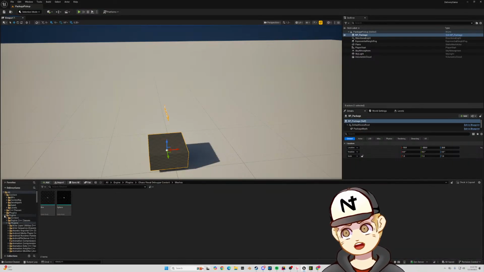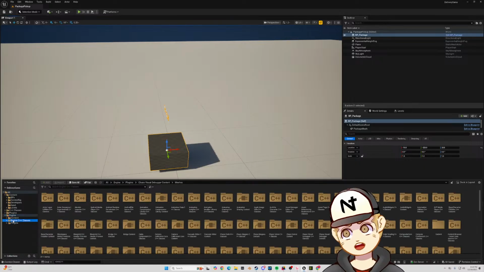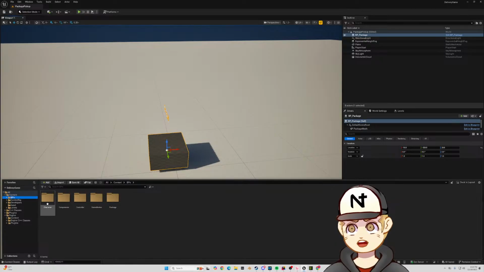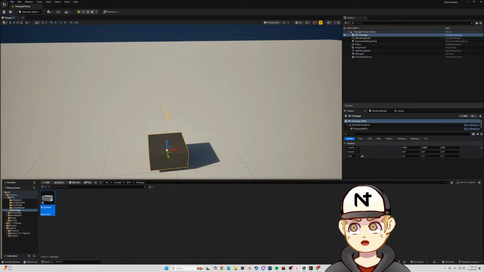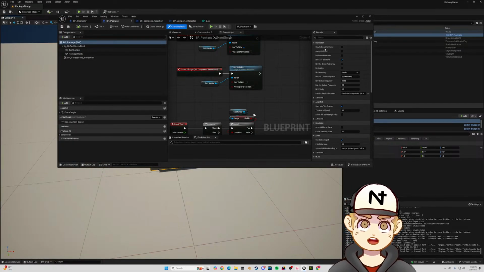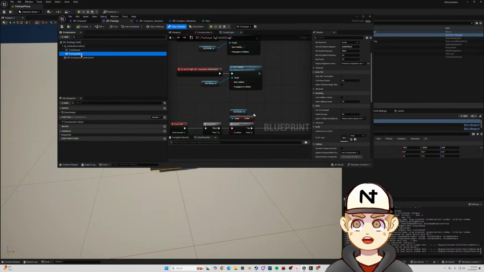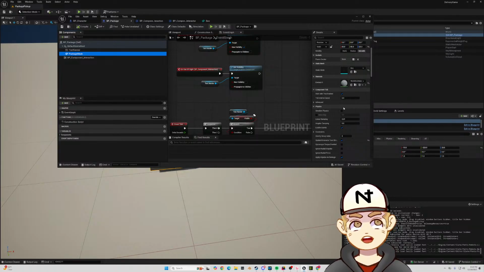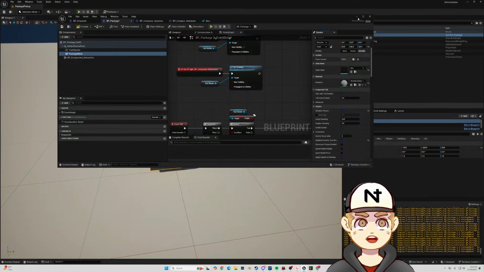Let's get to work. Get rid of the plugins. And let's go ahead and go over to this BP. We have the package. First of all, I want to make this simulate physics. We do that by finding a static mesh. Physics. We click the button.